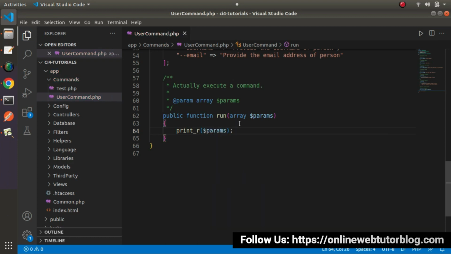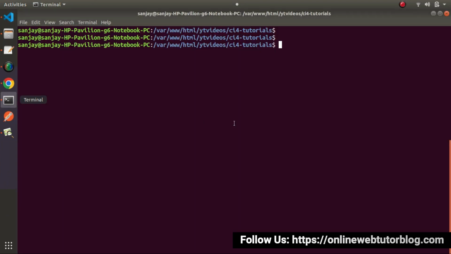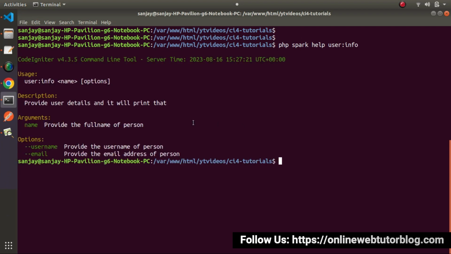Save these changes, back to the project terminal, and let's open the help manual of the user info command. So php spark help, and if I type user info, press enter. Now from this help manual, we have the complete idea that before using this user info we need to pass an argument, that is the full name of the person, and then optional parameters. So we can pass the value of username and email.